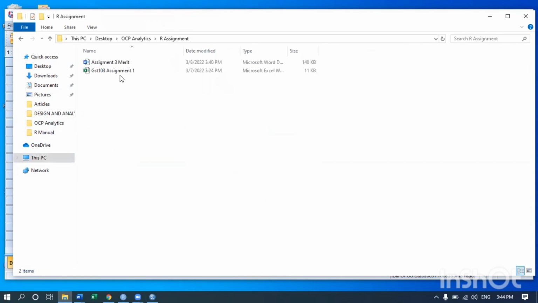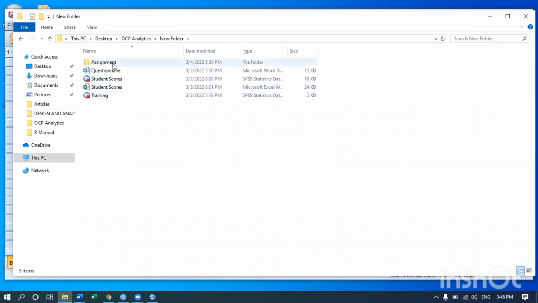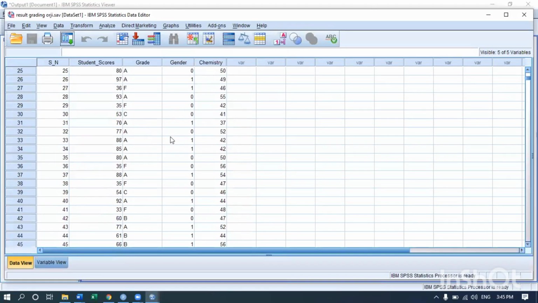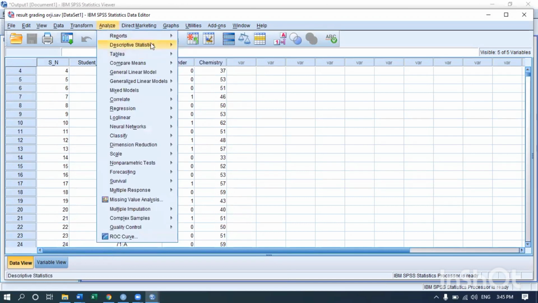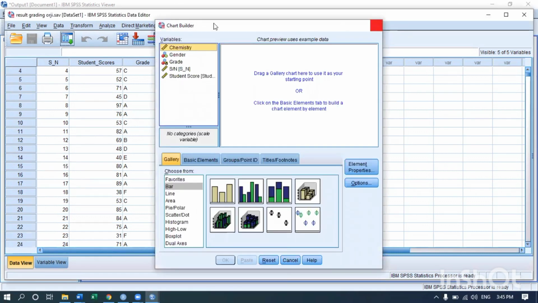So let's use the data we used in our last class. I thought I saved it. Okay, so we have this data so that we can use it. So we are done with descriptive. Also, we are done with the different graphical methods. So we are done with this.